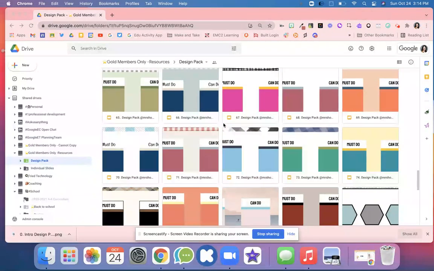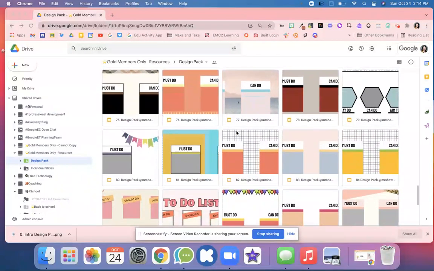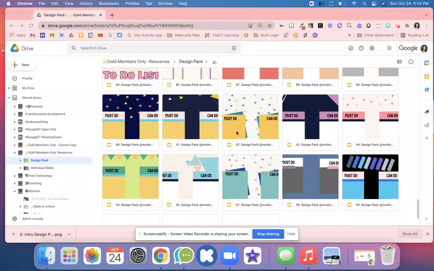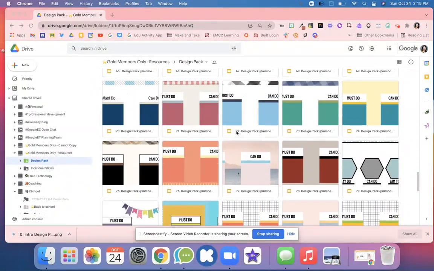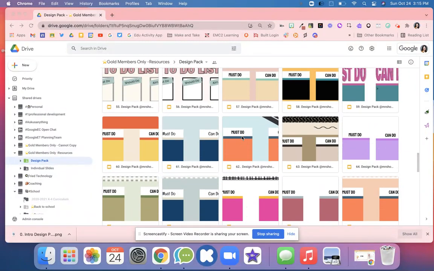And again, they're all the same. The only thing that's different is the colors and maybe some of the different layouts, but they all consist of the same different parts when we are looking at these different design templates. So again, let's go ahead and open one up.